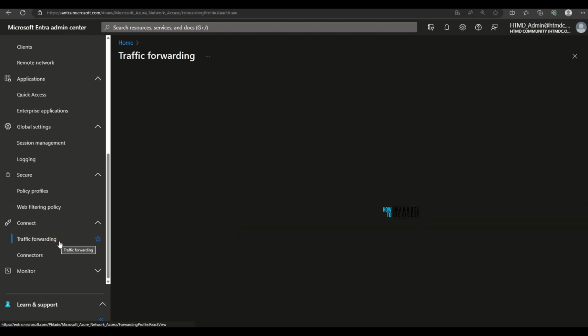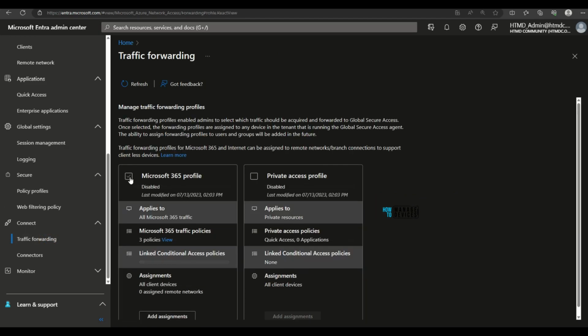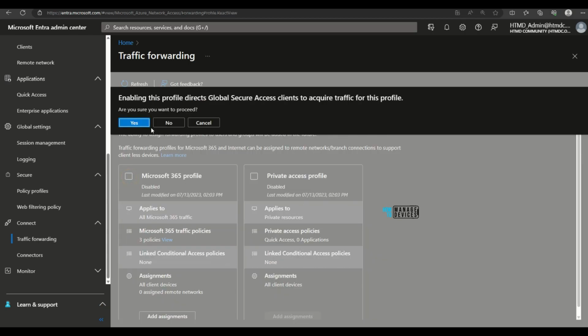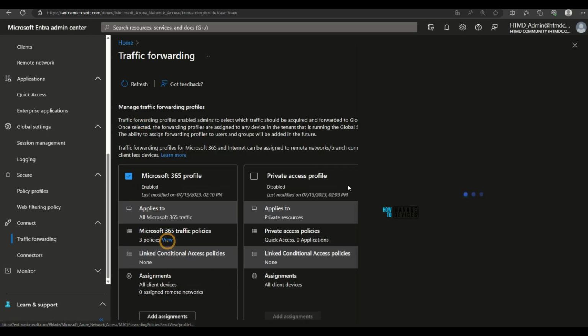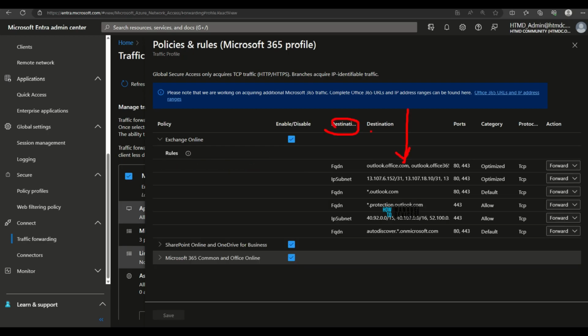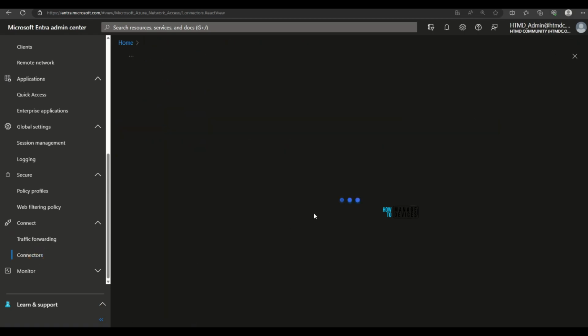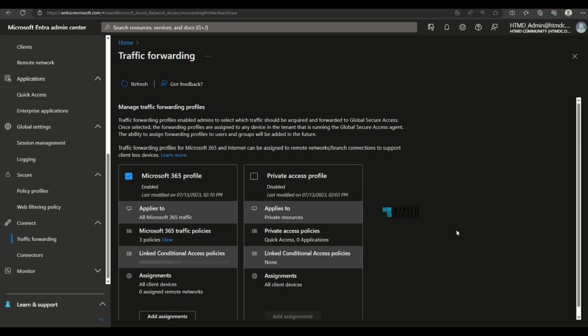Traffic forwarding options are also there under connect, and you would be able to see different options over here to view the traffic from here, which are the destinations like outlook.com, ports, categories, all these details you would be able to see from here, and connectors. So that was the quick overview of the global secure access solution or feature from Microsoft Entra.